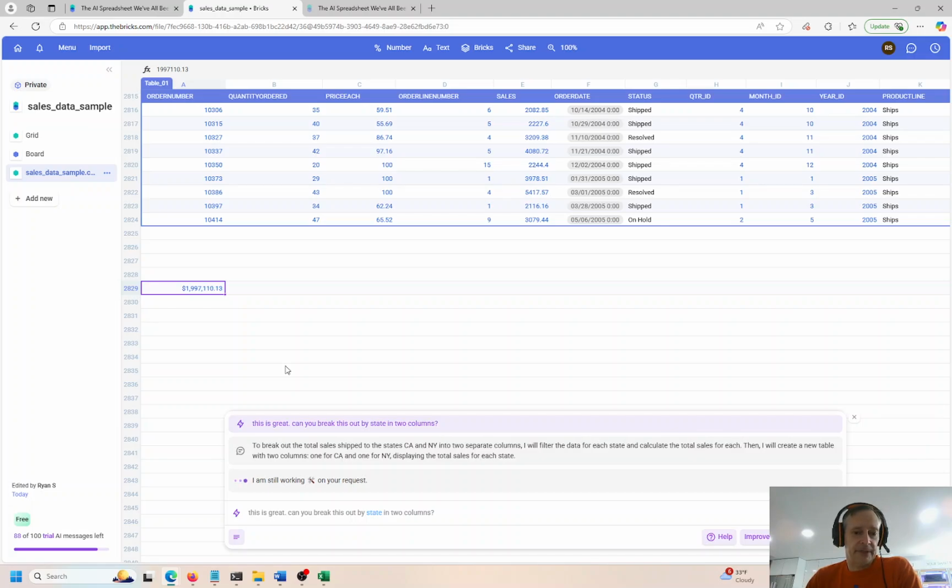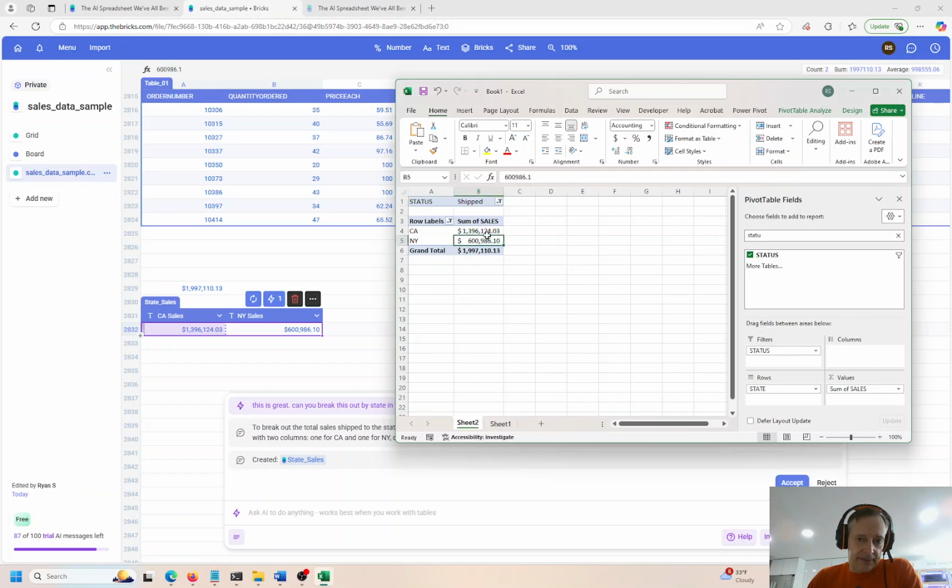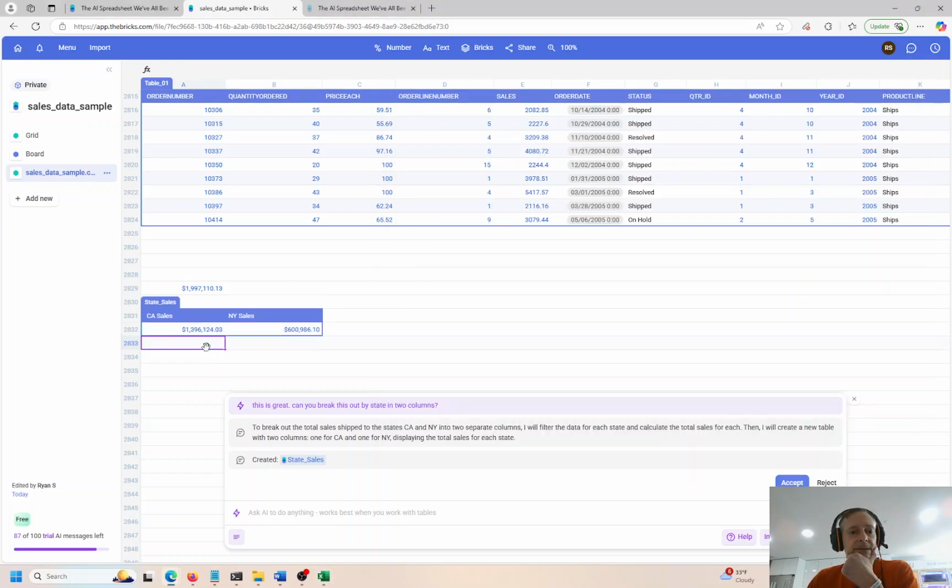So let me see. Let's see if it splits this into two columns and gives me the state of California and New York, and that looks pretty good, guys. I have to say I'm a little bit impressed with this already. So number, let me put dollar signs, and I got 600K for New York, 1396, and that's it. That's it, right on the money. So this thing has actually really impressed me.